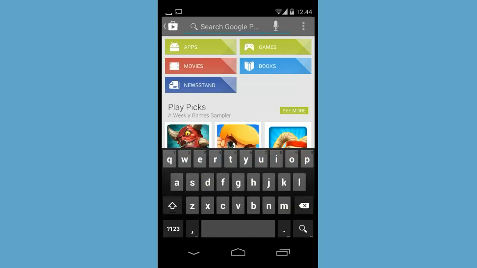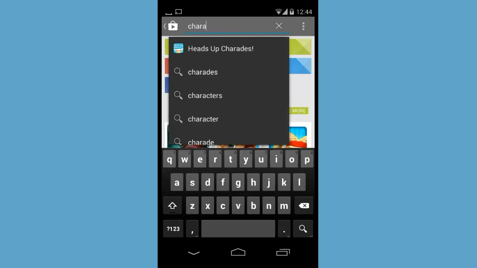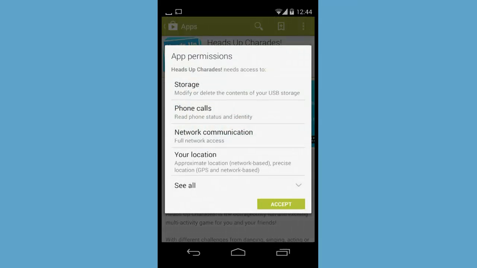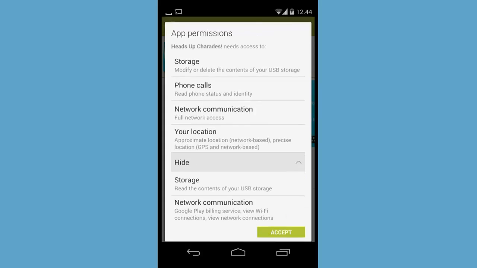Now I can go back to my home screen where I want to download the Charades app for my kids to play with. So I'll open up the Google Play Store and I'll search for the app called Charades. There it is.